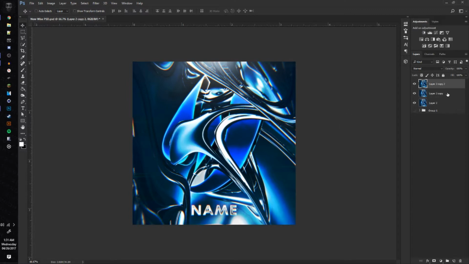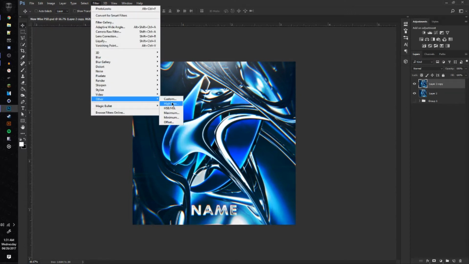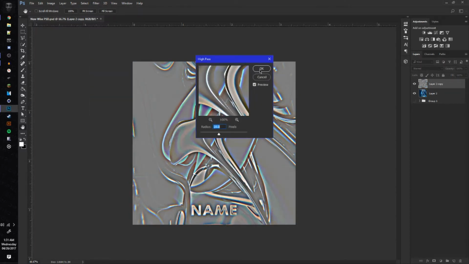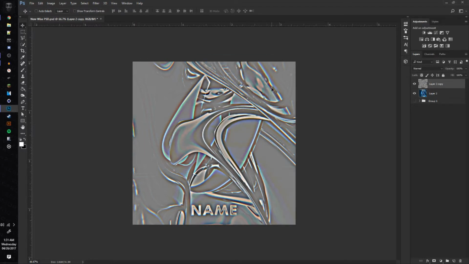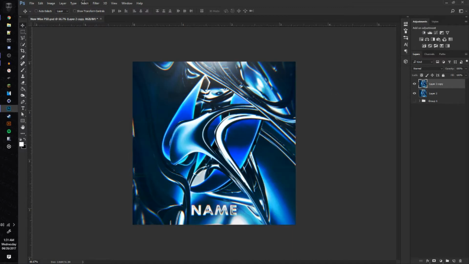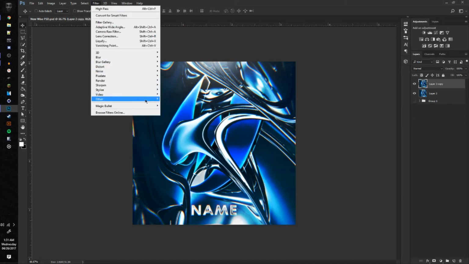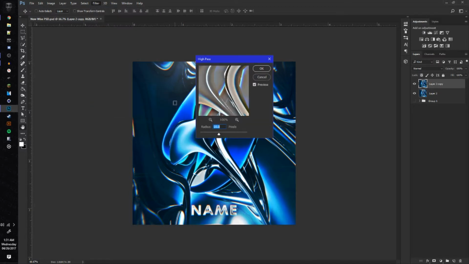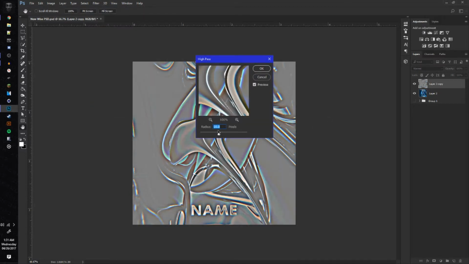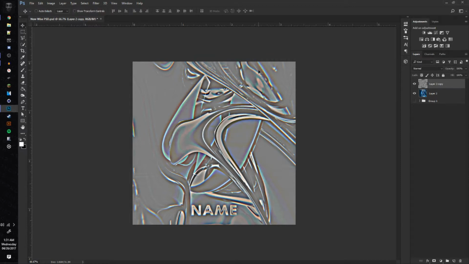Then on the second layer, I go to Filter, Other, High Pass. Now this, guys, if you do not know about high pass, oh my goodness, it is a lifesaver. Put on 10 here. I'll show you the settings in case you didn't catch it. High pass, put the radius on 10. That's the go-to setting. Hit OK, and it looks all crappy right now, but watch this.